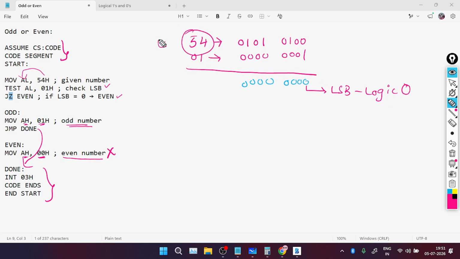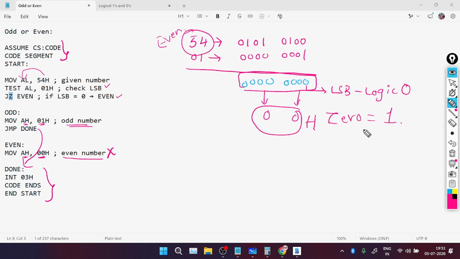I get a clear idea that 54 is an even number. I have gotten a clear idea. But in order to tell that, you have to execute these lines. What I'm going to do is check if this result is equal to 0 or not. When you convert this in hexadecimal form, this will be the complete result, 00H. Since it is 00, your zero flag will go to logic 1. This will tell you that you have a 0 result.